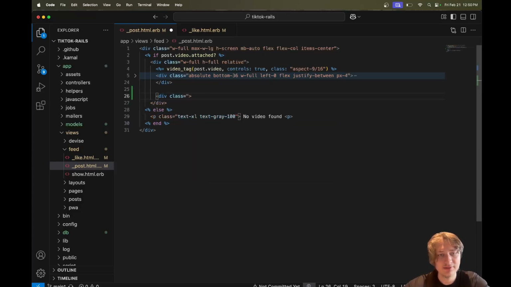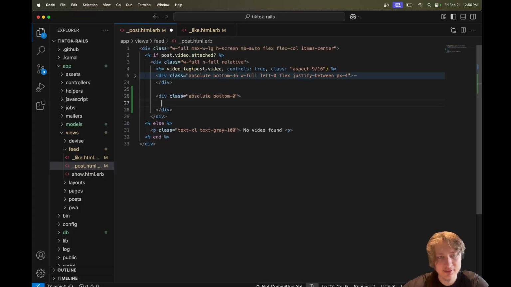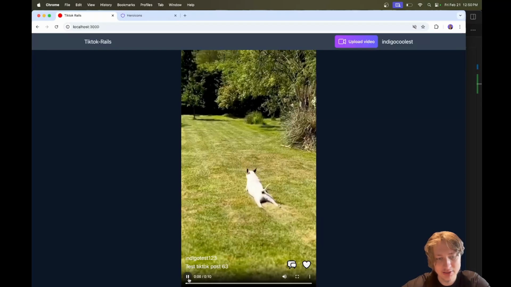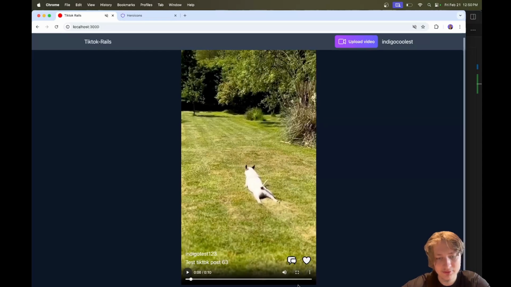We'll just do a div class absolute bottom 0. We're not going to give it a width or a height or anything, at least not right now, because I don't want it to actually take up any space. I don't want it to overlap with the buttons, so make sure that these are still clickable. Everything still seems the same.